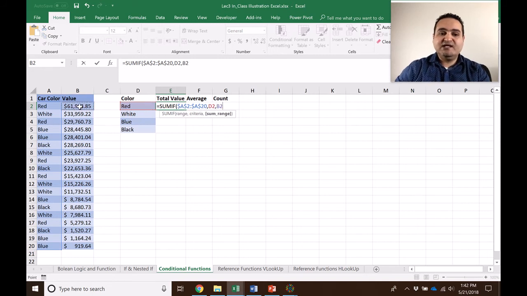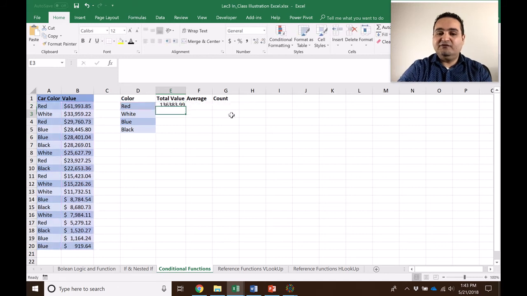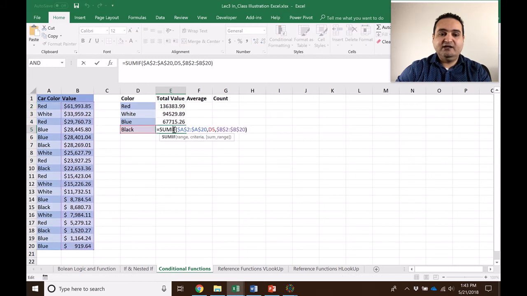So what is the sum range? It is the value range here. I'll select this range, and again I will make it absolute because I want to copy this cell and paste it or drag it to the end for the rest of the colors here. It will make it easier for me just to drag. Now if I audit this cell, it is actually correct.